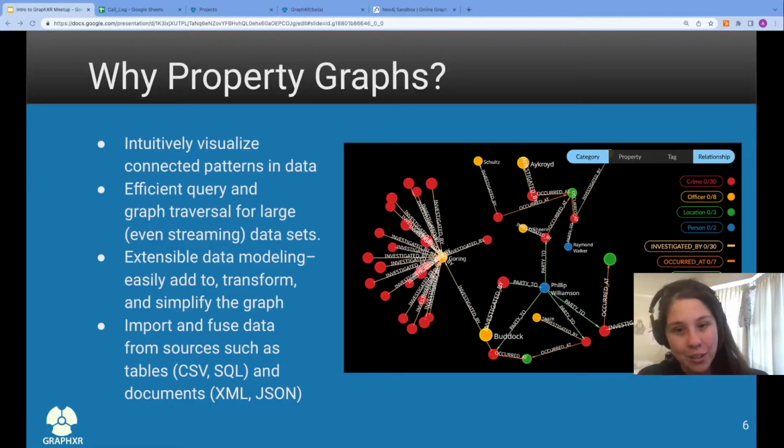Property graphs are highly useful for large data sets, and especially streaming data sets. And it makes visualizing connected patterns a lot easier. Third is that data modeling is much more extensible in this format, which means that you can add or simplify your graph along the way. And then lastly, we can import and fuse different data sources. An example is if you have CSV or SQL data and connecting that to your document data like JSON or XML, for example.